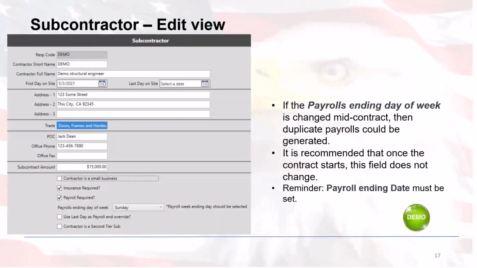If the payroll's ending day of the week is changed mid-contract, then duplicate payrolls could be generated as well. It is recommended that once the contract starts, this field does not change. So, a quick reminder: the payroll ending date must be set. You want to make sure that that is set. Let me jump into RMS.